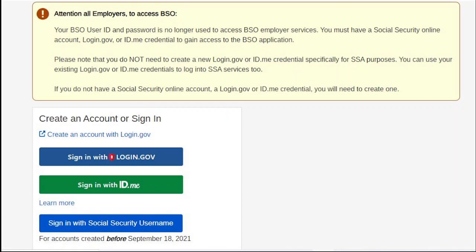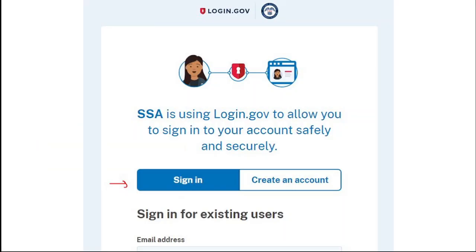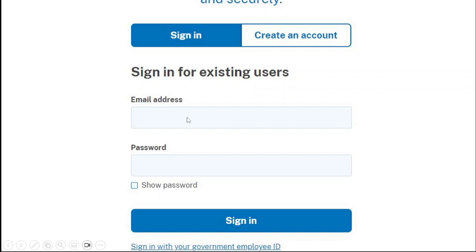So the activation code letter will come with a website for you to tap, and then the website, when you tap it, will just take you back to this page, and you'll sign in through your Login.gov. You pretty much recognize this page. Instead of clicking on create account, you'll click on sign in, and you'll enter your email and your password that you used to create the account during the registration process.